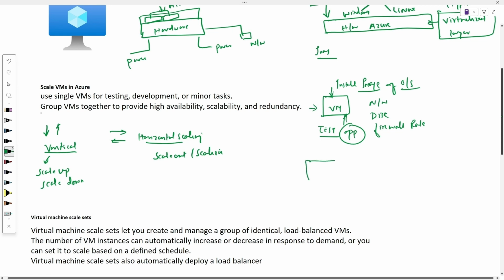What if we are in a production environment and we are running only one virtual machine? If multiple users are connecting to this virtual machine and this virtual machine is running some critical business services, what will happen to the virtual machine when multiple users are connecting to it? In that case, you can either increase the size of the virtual machine by vertical scaling, or you can add a virtual machine by horizontal scaling.